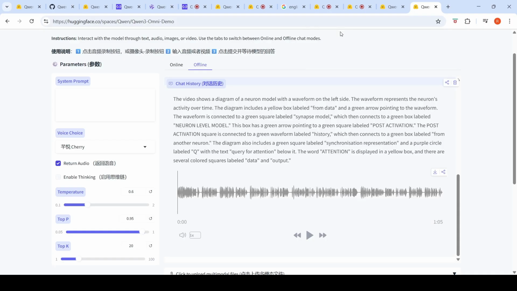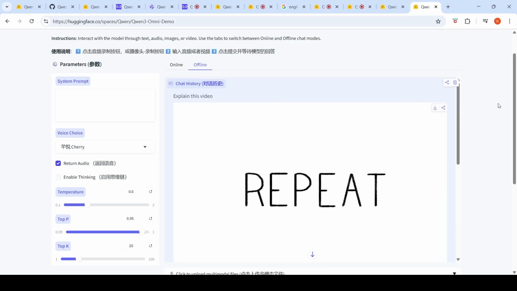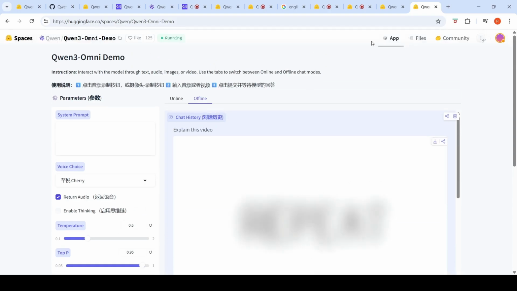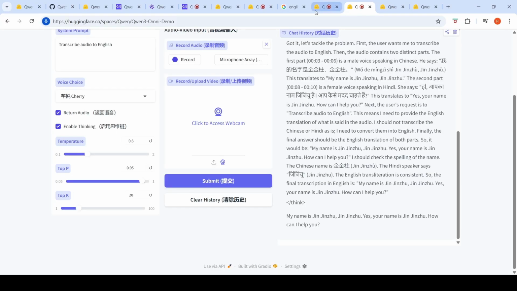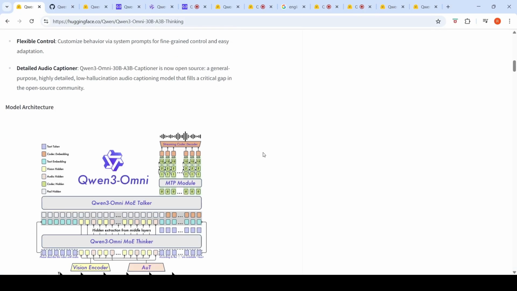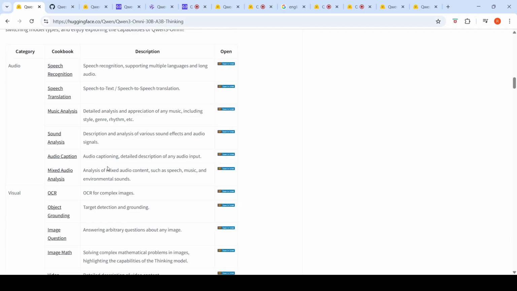So these were some of the tasks which I tried with this particular model, Qwen3 Omni. So video explanation, audio transcription, right? So if you go over here, they have a bunch of different notebooks for doing various tasks.